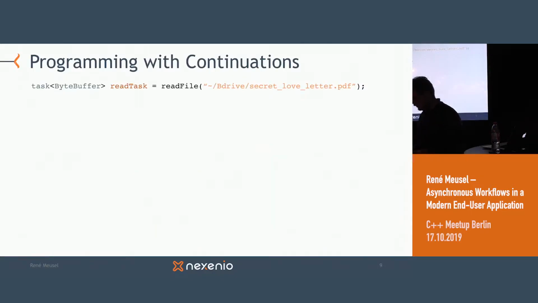Anyway, what is this? Say we want to read a file because we want to sync it into our cloud storage provider, and it is very personal to us, so we don't want to have it read by everybody. We call read file. Read file is an asynchronous function that returns immediately. It doesn't block, but does the computation in the background in another thread. And it returns a task.